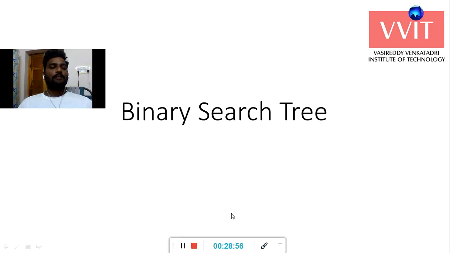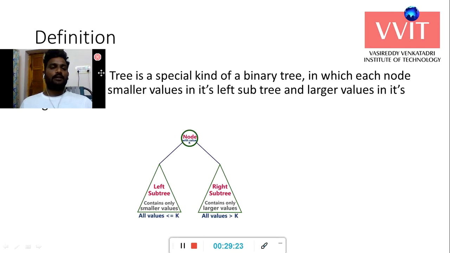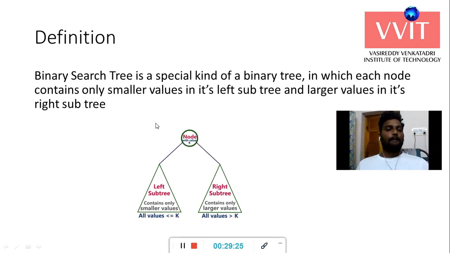Then the next variation of the tree structure is the binary search tree. Here there are mainly 3 words: binary search tree. We already know what a tree is and what a binary tree is. The new term added here is binary search tree. Simply, what is a binary search tree? The definition: a binary search tree is a special kind of binary tree in which each node contains only smaller values in the left subtree and larger values in the right subtree.